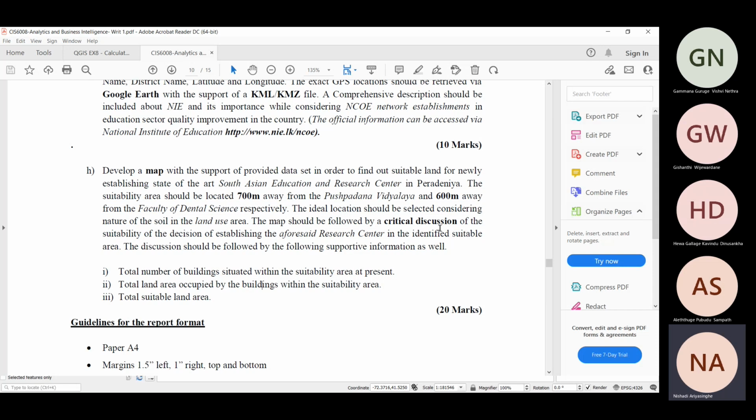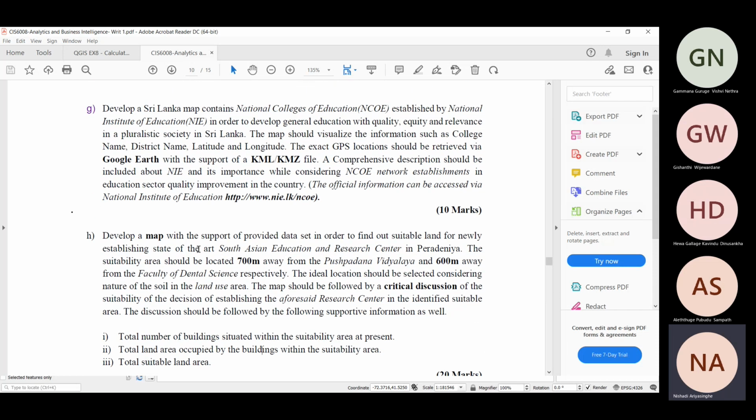So after building the map, you have to do a critical discussion of why you have selected that particular point as the suitability area, right? And you have to count the number of buildings in that area. You have to measure the land area, the total area occupied by the buildings and the total suitable land area. So those things you have to measure and state, right? So you can do this question as well.